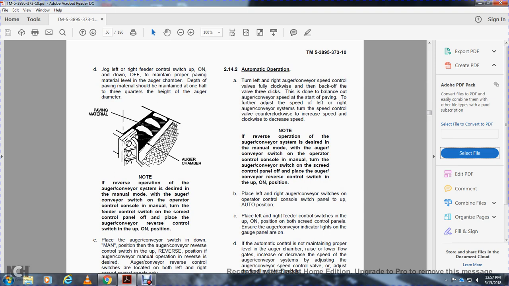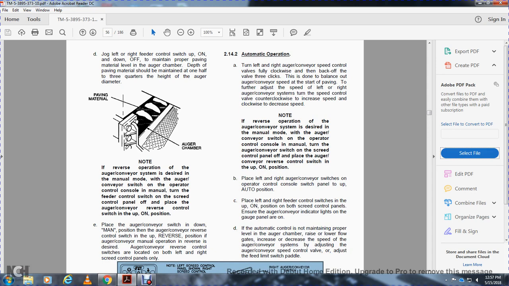For reverse operation of the auger conveyor system, this is done with the manual mode of the auger conveyor switch, with the operator control console in manual. Turn the auger conveyor switch on the screed control panel to off. Place the auger conveyor reverse control switch in the up, on position. Place the left and right auger control switches on the operator control switch panel in the up, auto position. Place the left and right feeder switches in the up, on position. On both screed control panels, ensure the auger conveyor lights on the gauge panel are on.